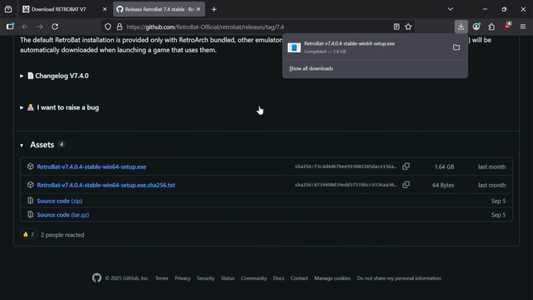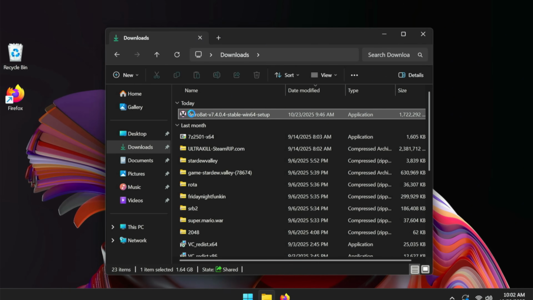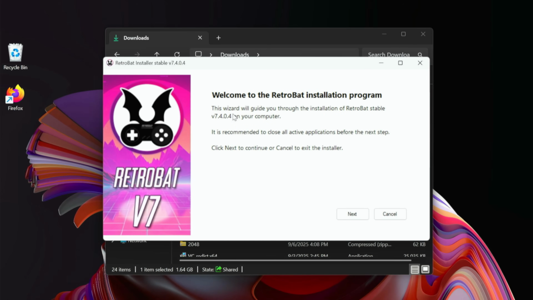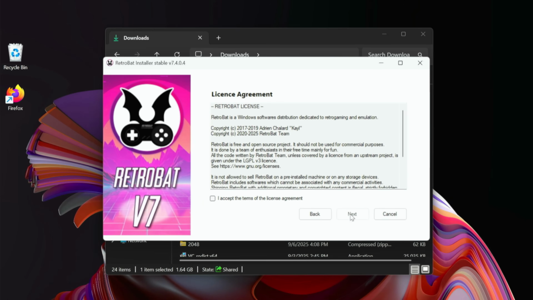Obviously, like I said, I'll skip this. I'll go ahead and run that exe. Again, like I was telling you earlier in the video, it's super easy to install RetroBat. It's only a few steps. So now I'm going in here.